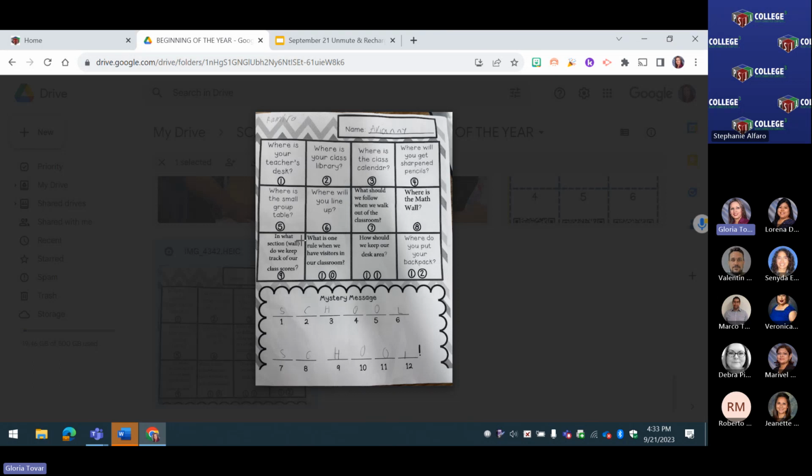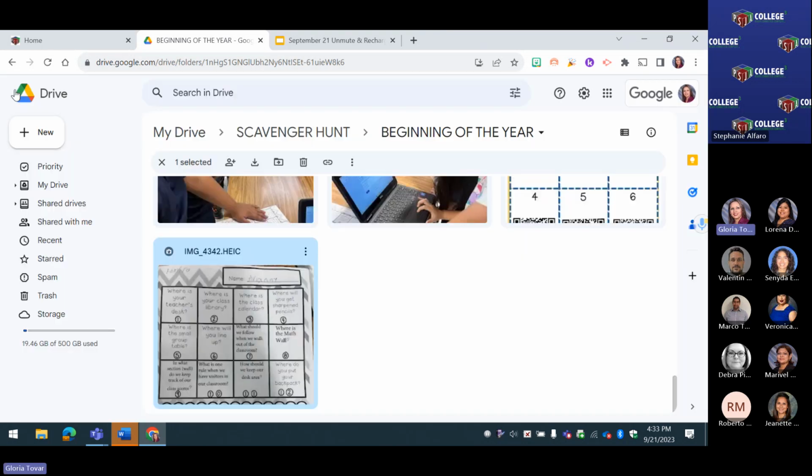So each of the 12 questions had a Google form. So I had 12 QR codes, one for each Google form. When they would click on the answer, it would tell them if they were correct, and it would give them a letter as their clue. So they had to fill out the whole message.